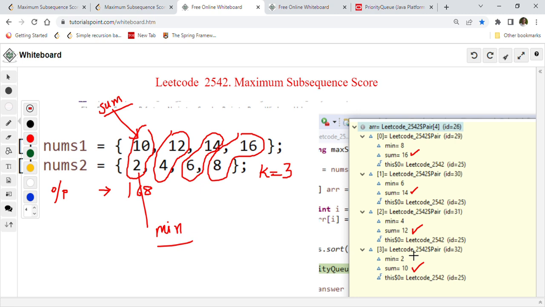Okay, now after sorting, we will also have to add the minimum values. So now we will start looping through the sorted pair objects. You will first visit this 16, right? Because this is the first one in sorted order. Second one you will get 14, third one you will get 12, correct? Because 16 is first in sorted order, then 14, then 12.